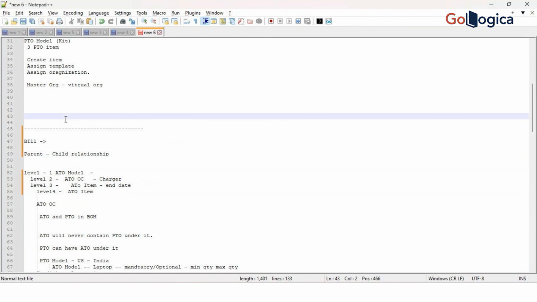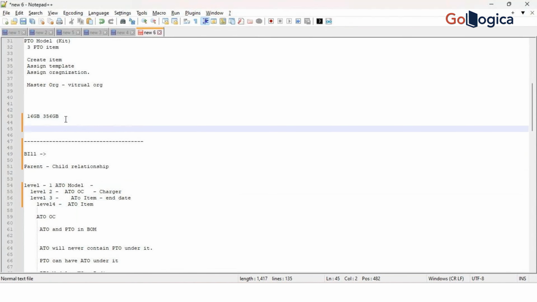Yep, they won't define it as our 16 GB part or 256 GB part. They have their own numbers, right? Some serial number type, yes. Something we do. Correct, this will be your actual manufacturing part. So this part will be residing under the level 4.